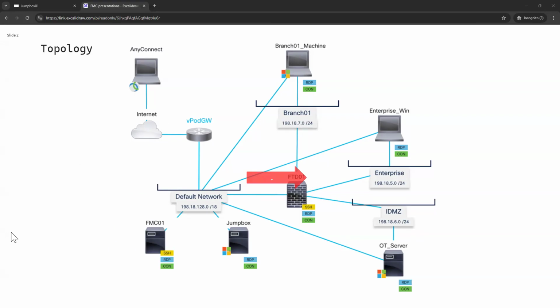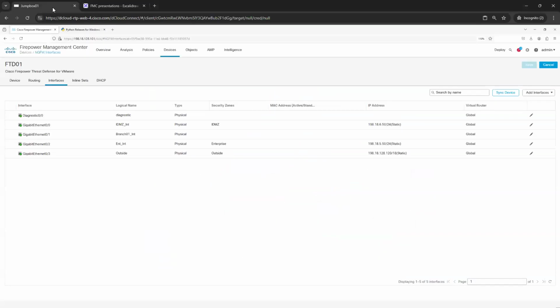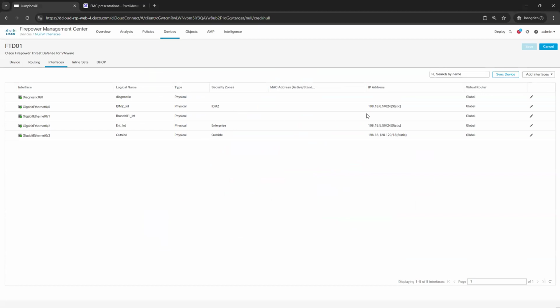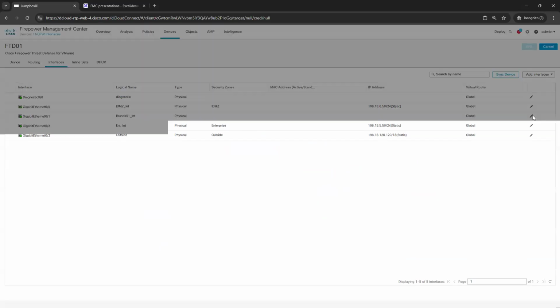So if I go here to the FMC and look at the interfaces' IPs, you can see that I have 6 dot something, 5 dot something, 5 dot something, which is connected with the enterprise. I have 6.50, which is connected with the DMZ. So I do not have the IP address configured for the branch. What I can do here is use this pencil button. You can click this.